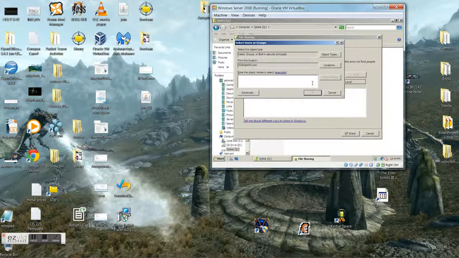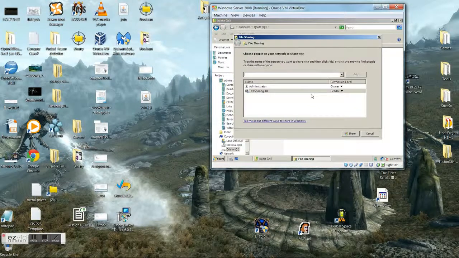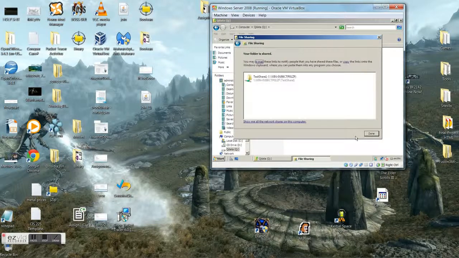We're going to go ahead and click find. And within find, we're going to put in Test Sharing DL. We got to check the name. And there we go. We checked it, found it. Go ahead and hit OK. And then you have the entry here. We got to click on the entry, and the permission level is going to be set to contributor. And what we're going to do next is go ahead and hit share.